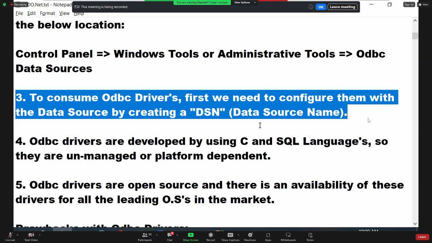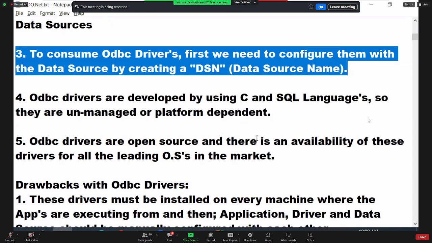Okay. Next, fourth point. C language, man. C language means platform dependent. Not only C and SQL. Fifth point.